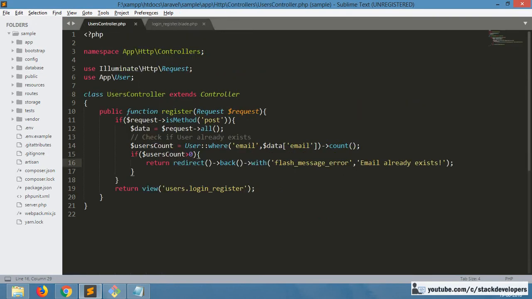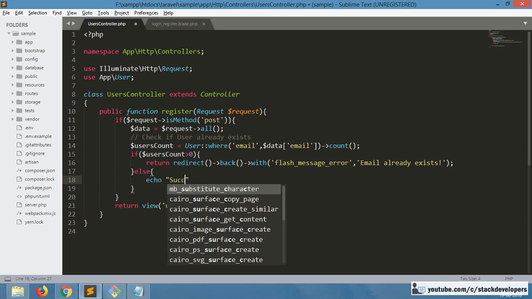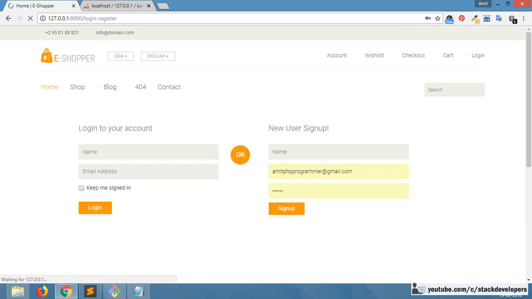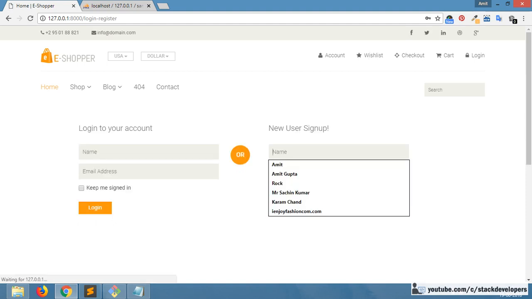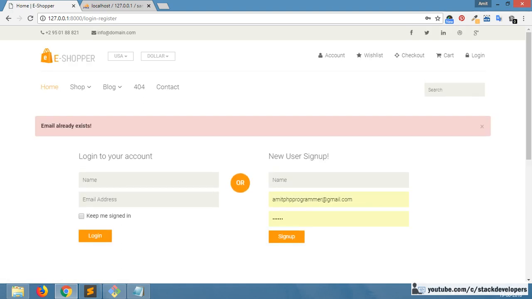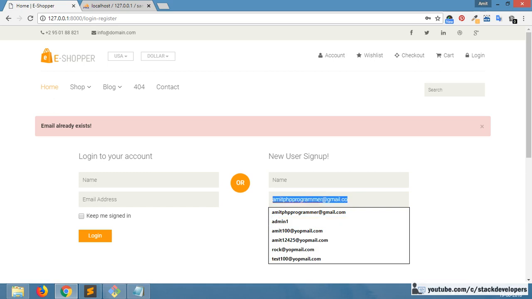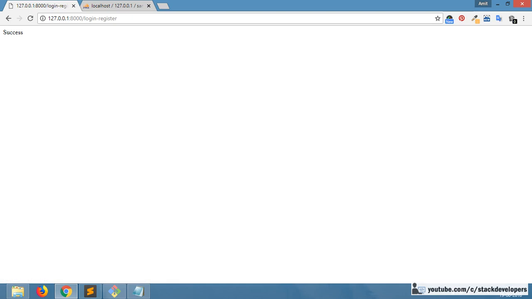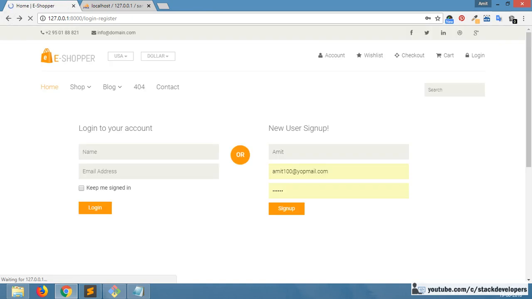If the user does not exist, we just give here a success, but we are not going to do anything. We will do it later on, but for now we are just going to display some message that it is success. Like now it is showing the error message. Now I am going to add some other account. Okay, I can add this one. Then I will click on sign up, then success is coming. If the email ID is unique, then success is coming. So we were able to add this simple Laravel check.